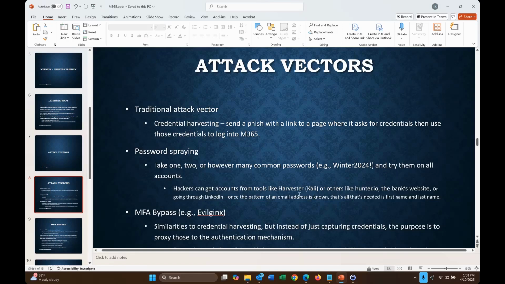They'll use a tool like theHarvester, which is available on Kali, or you can download it separately, or Hunter.io to get email addresses for a bank, or go to your website if you have your bank employees' names listed there, in emails, or go to LinkedIn. Because remember, once we have a pattern for how the email is, first initial, last name, or first name at thedomainname.com, we can generate emails from that. What they'll do is they'll use a tool that just sends this one password through on everybody's account, and that's called password spraying. MFA bypass, so Evilginx is an example of an MFA bypass attack out there.